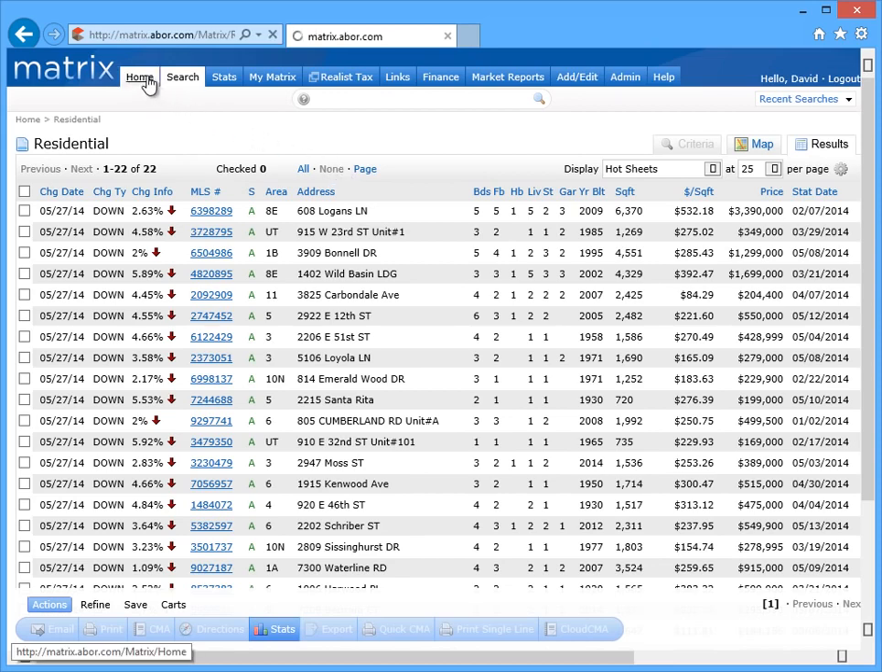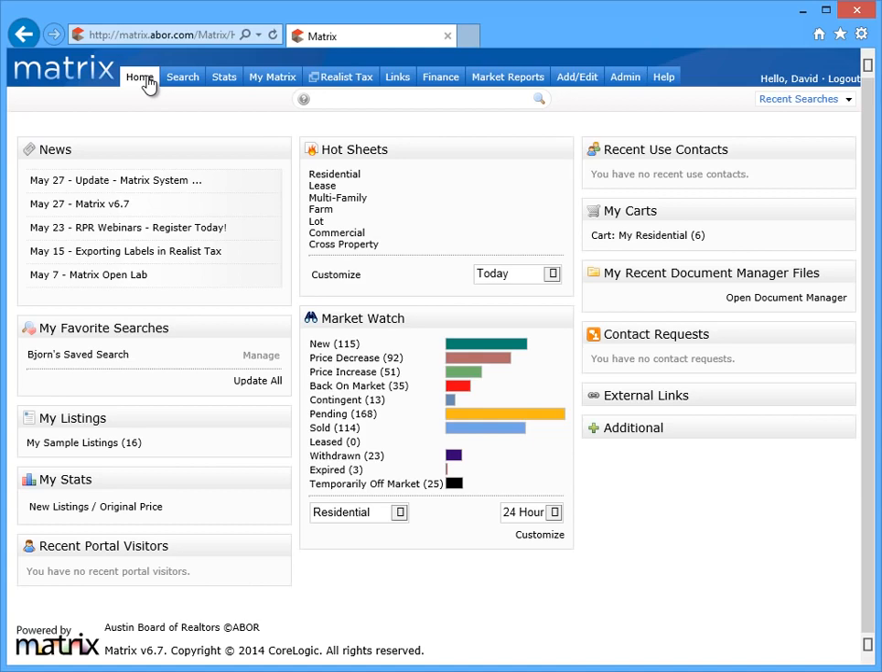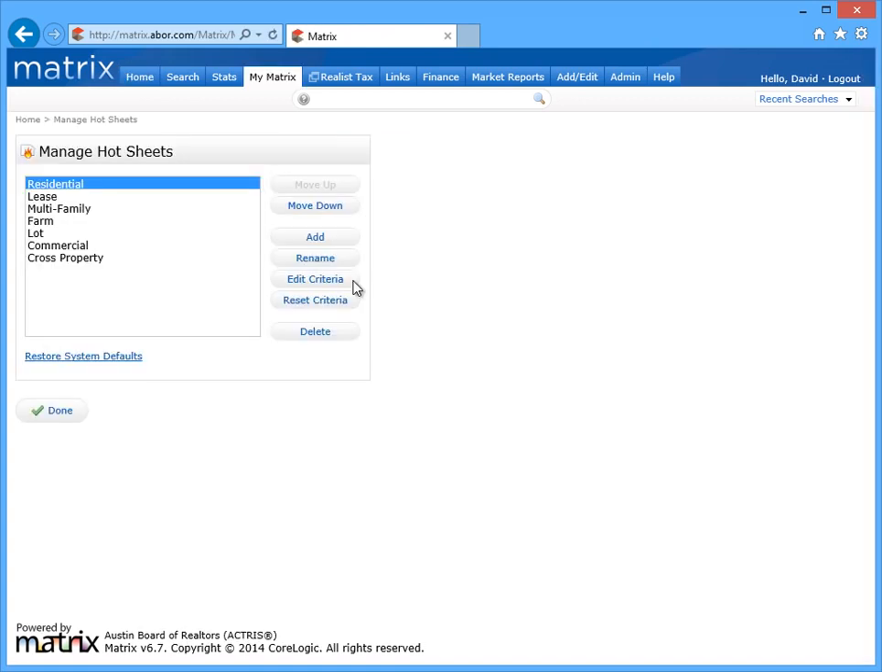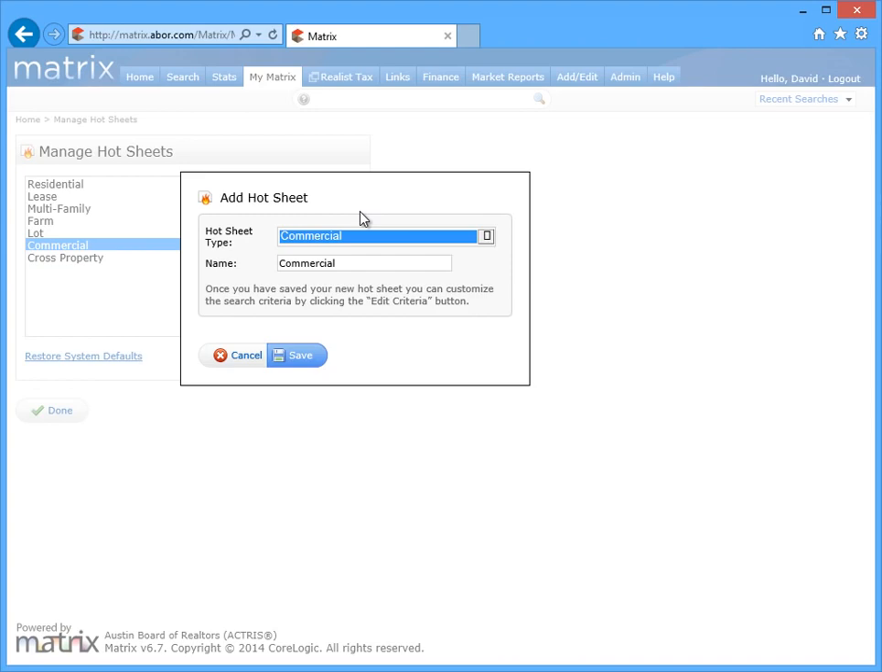either a price increase or a decrease in my area. Now, you may have noticed that in addition to customizing one of the existing property types, we can also create a brand new hot sheet of our own. To do this, the process is exactly the same as modifying the residential hot sheet from earlier, except this time, instead of clicking the Edit Criteria button, we're first going to select a hot sheet property type and then click Add. At this point, we can either choose a different property type or simply name our new hot sheet. We'll call this one Commercial New, but it's still an exact duplicate of the default commercial hot sheet.